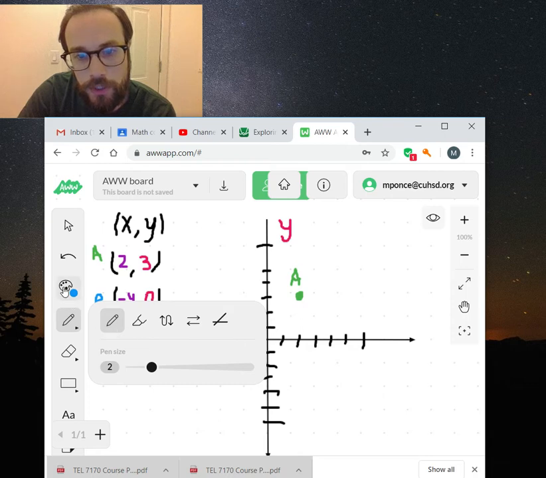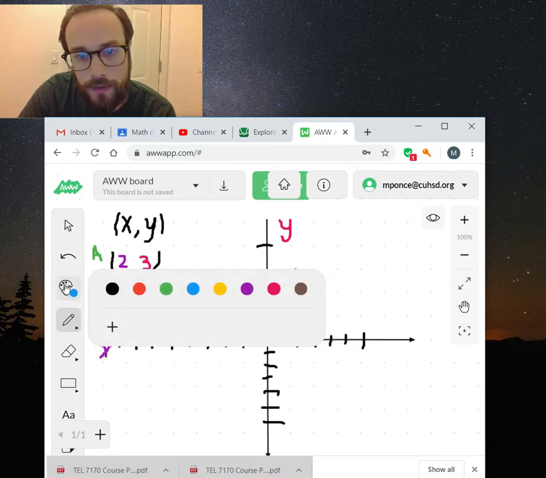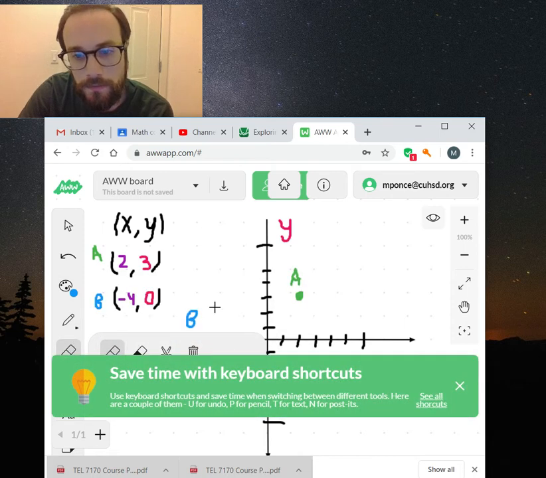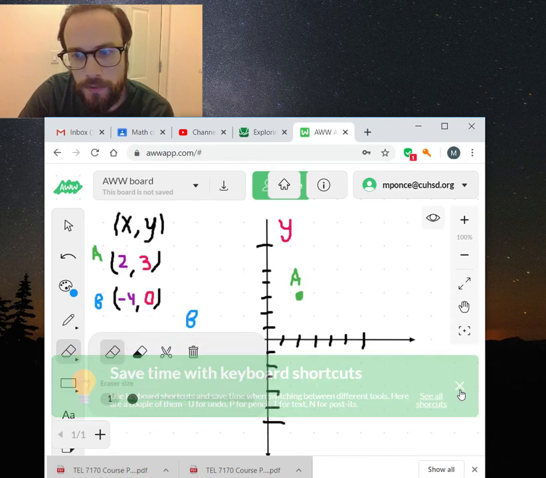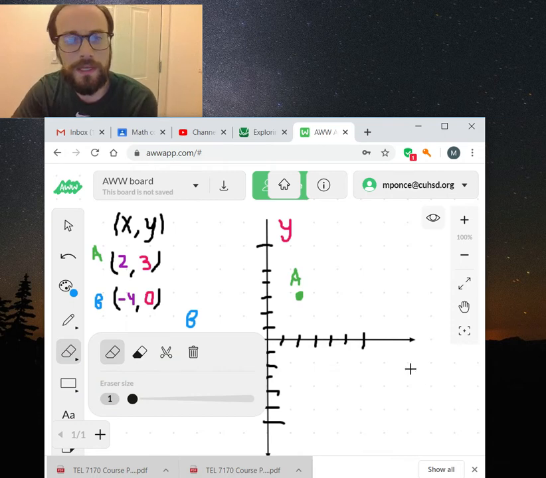And you can even change the color if you like to color coordinate by clicking this little art palette right here. If you need to erase anything, you just click the eraser and you just go over it. That's pretty much all you really need to do on this guy.